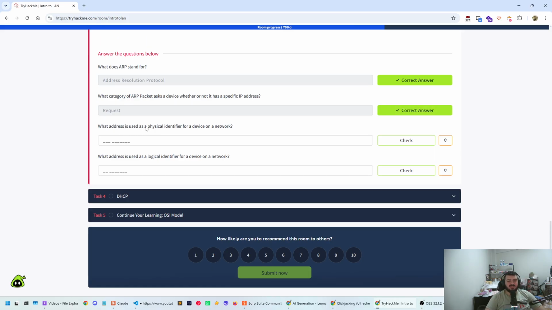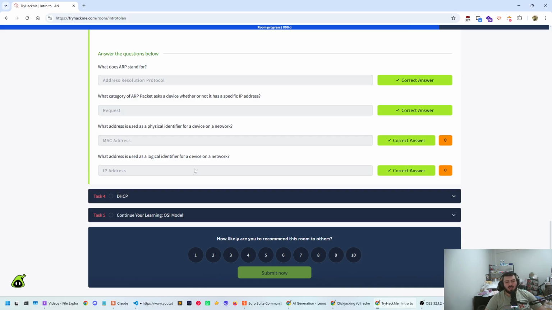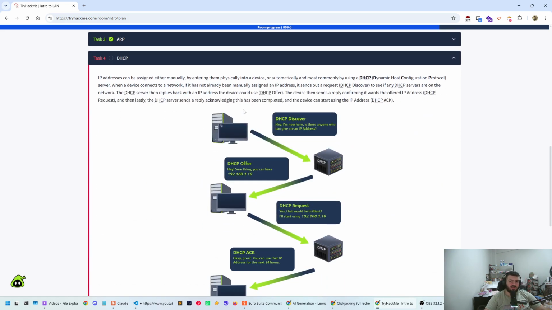What address is used as a physical identifier for a device on a network? It is the MAC address. What address is used as a logical identifier? It is the IP address. So IP addresses change between devices all the time, but not MAC addresses. They are literally burnt into the motherboard. But again, you could super easily spoof them. We're probably going to get into that once we do some network hacking stuff.